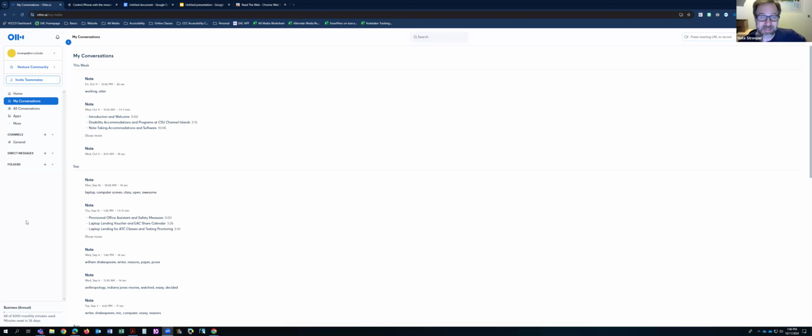Welcome, everyone. I am going to start by sharing my screen and showing you one of my favorite tools. It's all the rage these days. It's called Otter, right? I'm sure a lot of you have heard of this, but maybe you don't know everything it's capable of, or maybe you haven't heard of it.